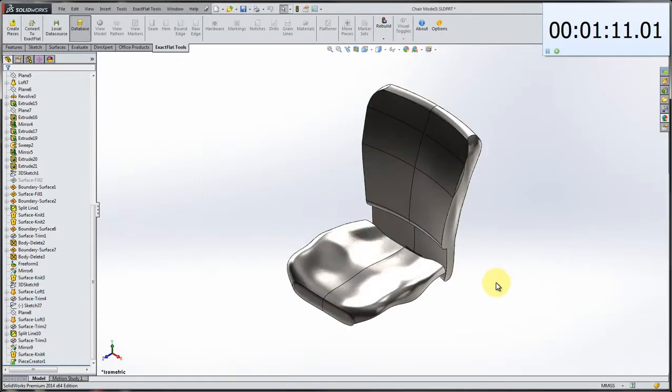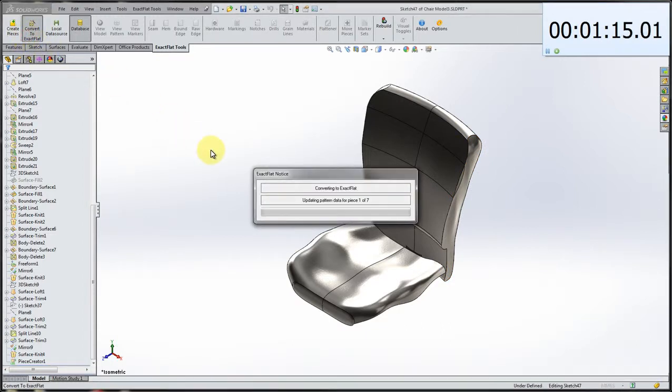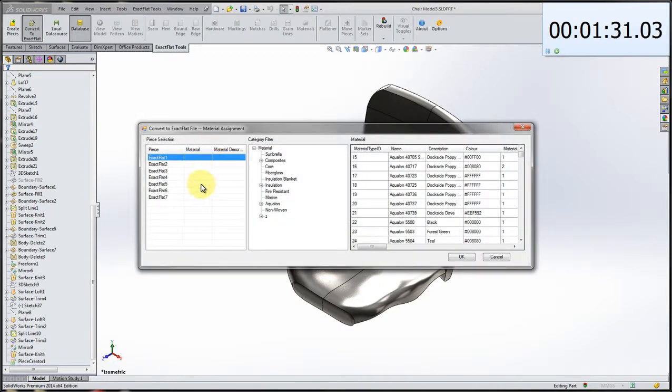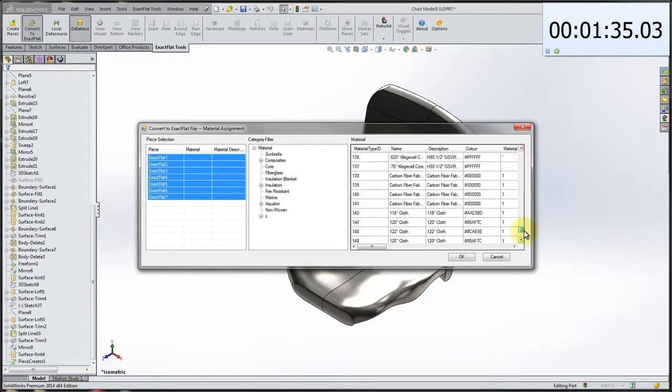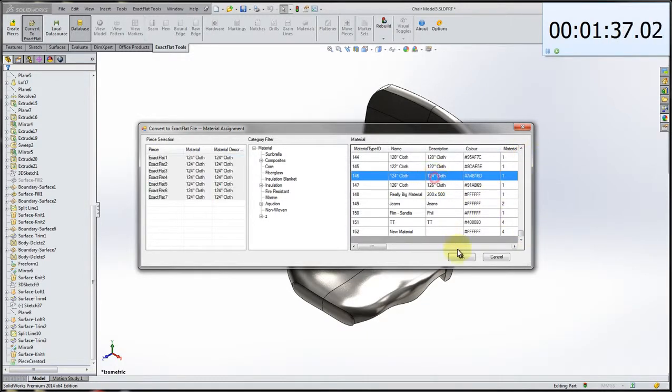So now we're going to click on Convert to ExactFlat. What the program is doing now is indexing adjacent pattern pieces and creating a UV mapping along each adjacent edge so that things like notches and seam allowances can be lined up automatically in subsequent steps. But for now, the first step is we're just going to assign a material here. We're just going to assign the same material to all these pieces just for the sake of brevity and demonstration. And there we have it.